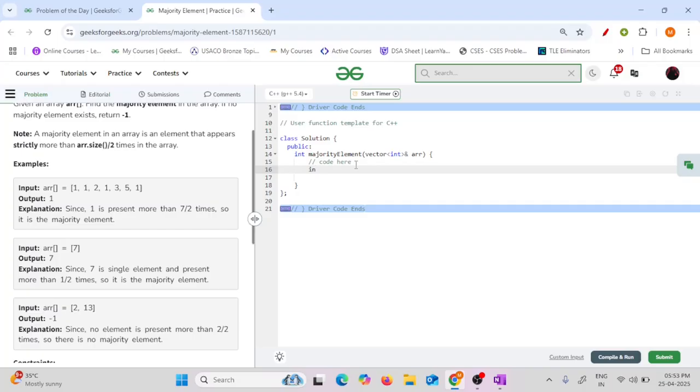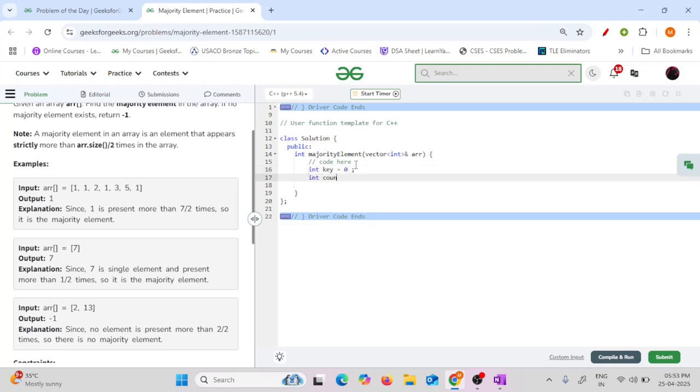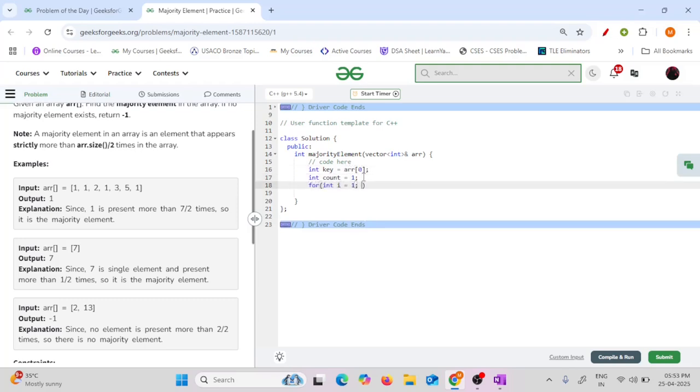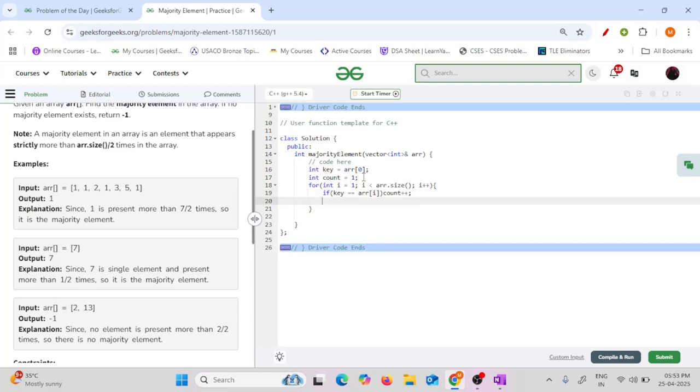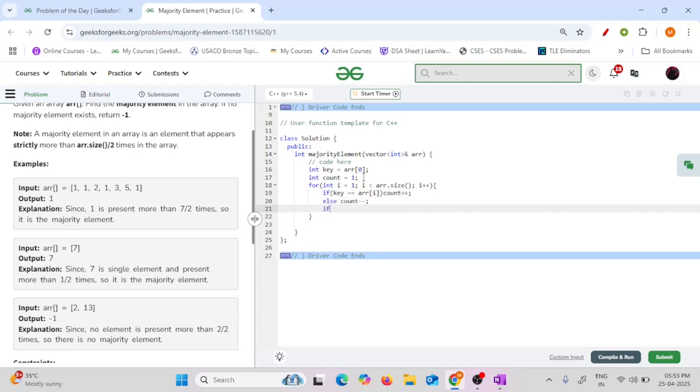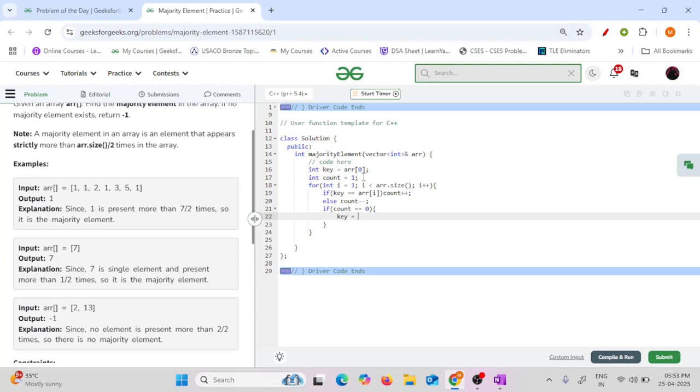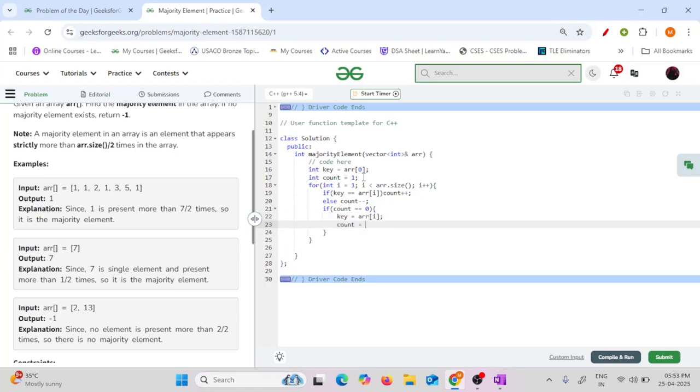Okay, let's code it. First I'll take one integer, key, equal to 0, and count equal to 1. Key is equal to array of 0. Now I'll go from i equal to 1 to i less than array dot size, i plus plus. In this I'm checking if key is equal to array of i, then I will increase the count, else I will decrease the count. If the count becomes 0, then I will update the key to array of i and count is equal to 1.